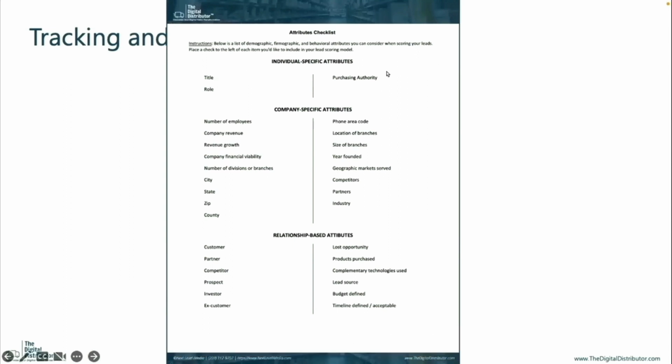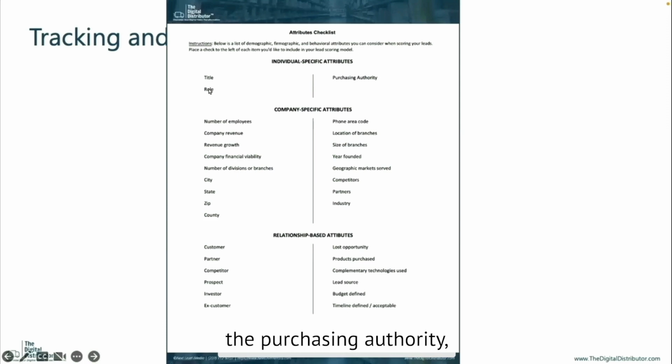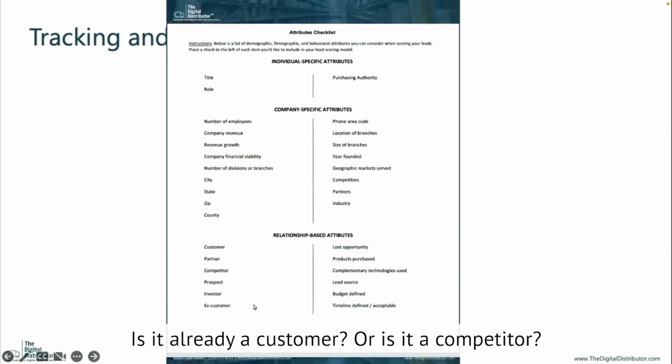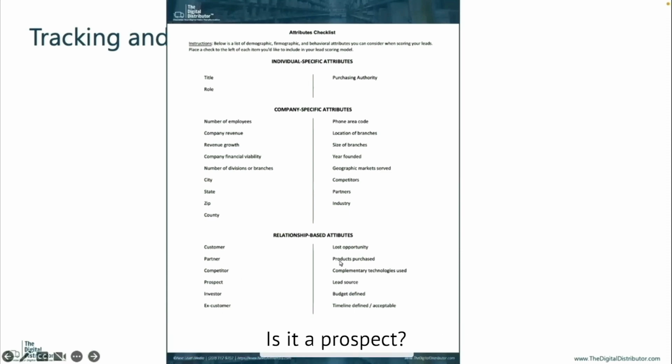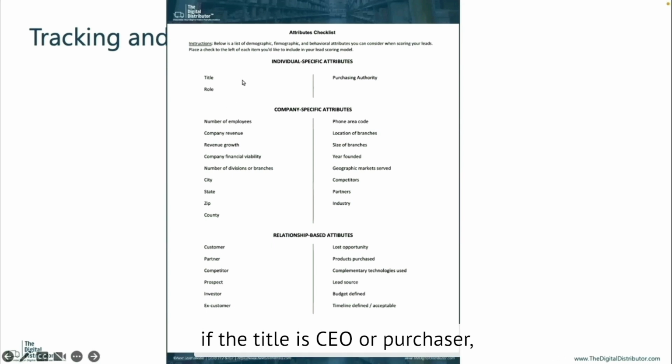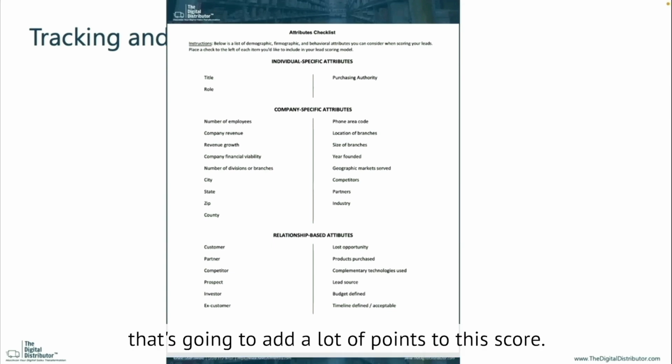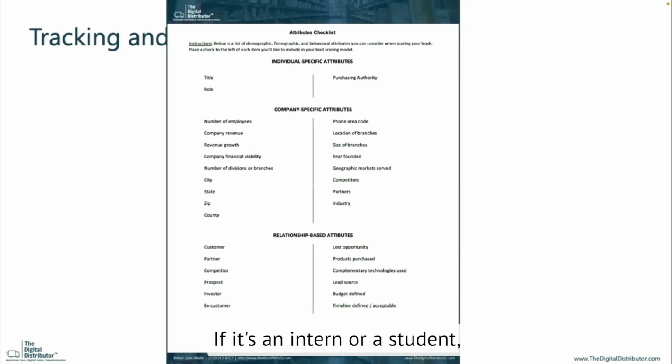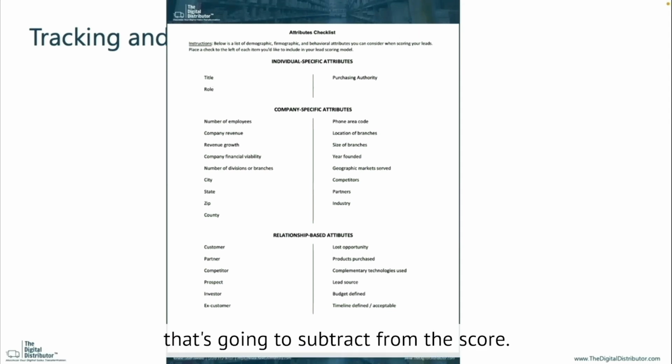The title, the purchasing authority, the role that that person takes, whether or not it's a company that's a good customer for you guys. Is it already a customer? Is it a competitor? Is it a prospect? Is it an ex-customer? Is it a lost opportunity? All of these things are things that you want to track about your leads. Because clearly, if the title is CEO or purchaser, that's going to add a lot of points to the score. If it's an intern or a student, that's going to subtract from the score.